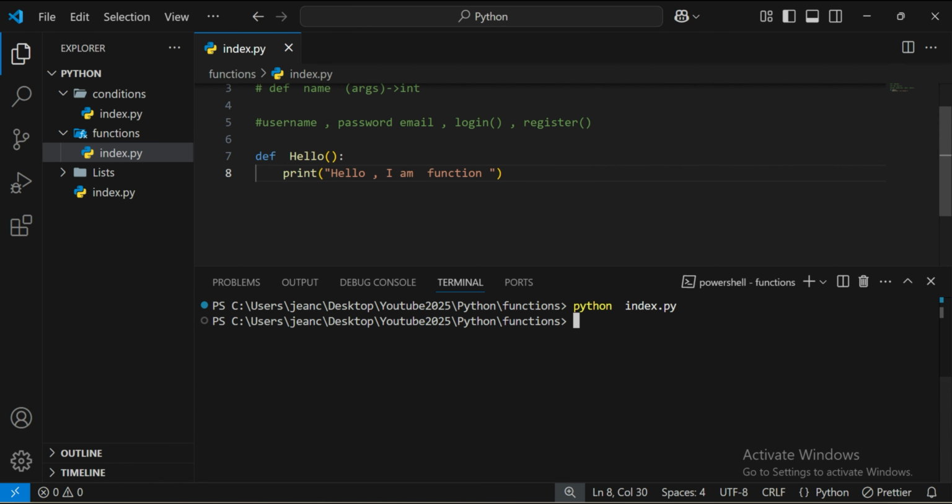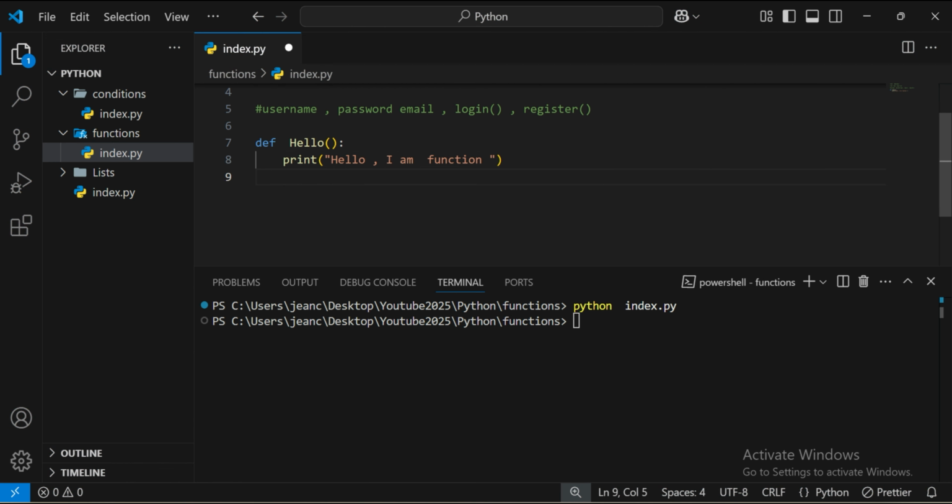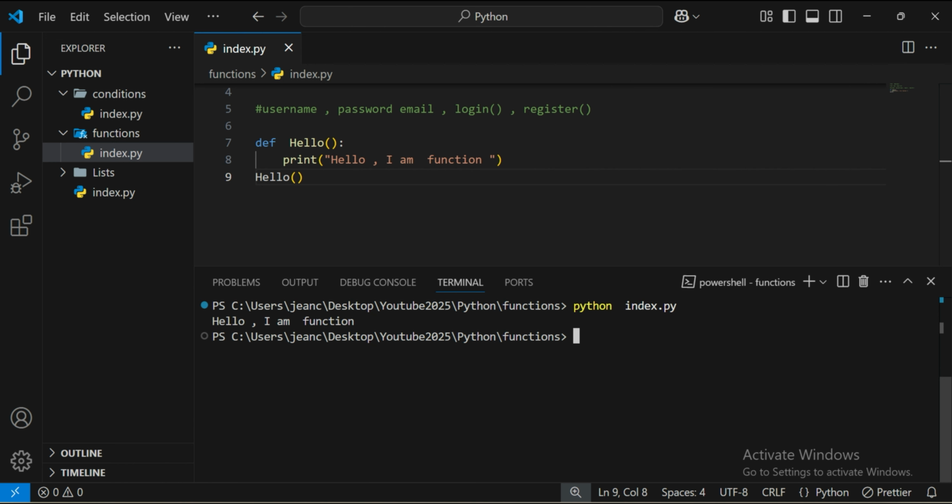As you can see, I have created a function named hello, and this function prints out "Hello, I am a function." Since we haven't called it yet, we won't be able to read our function. To run it, we're going to call it as well. So come here and call the hello function. Now if I run it, it will work. Hello, I'm a function. This is how a function works in Python.